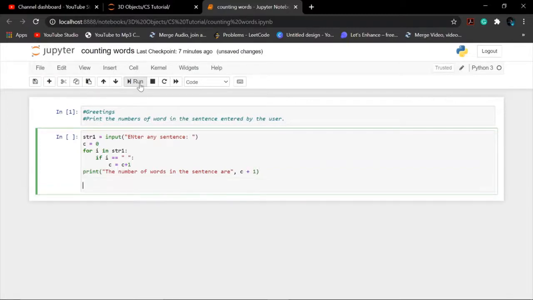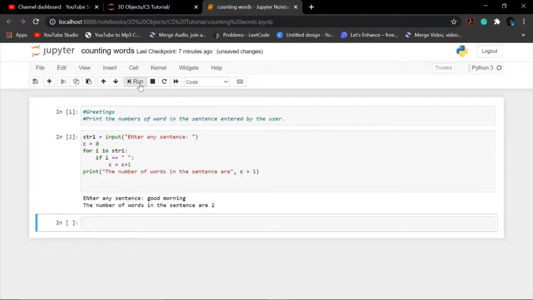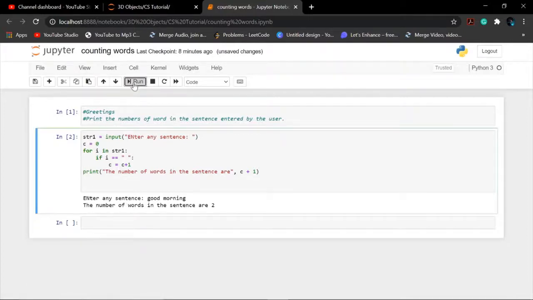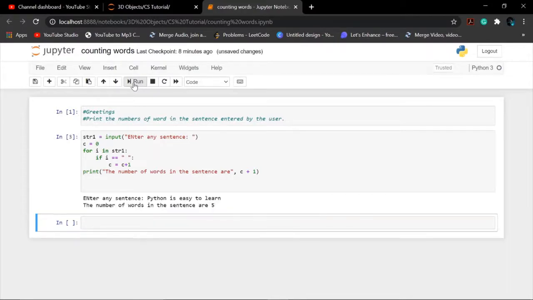So now if we type good morning, then the output is 2 since there are 2 words, good and morning. Now if we again type Python is easy to learn, this time the output is 5. Well, the program works perfectly.